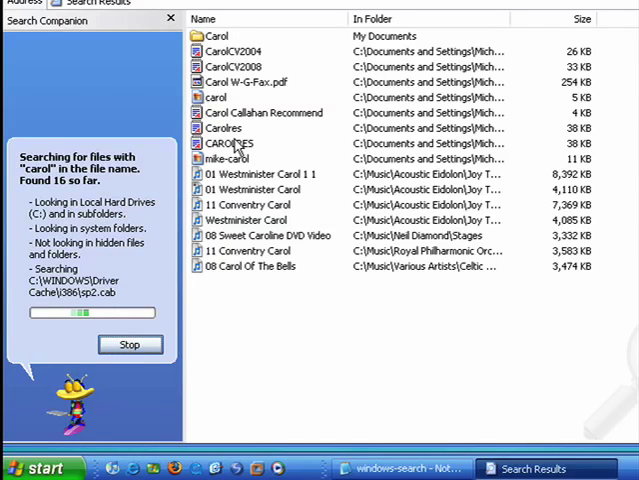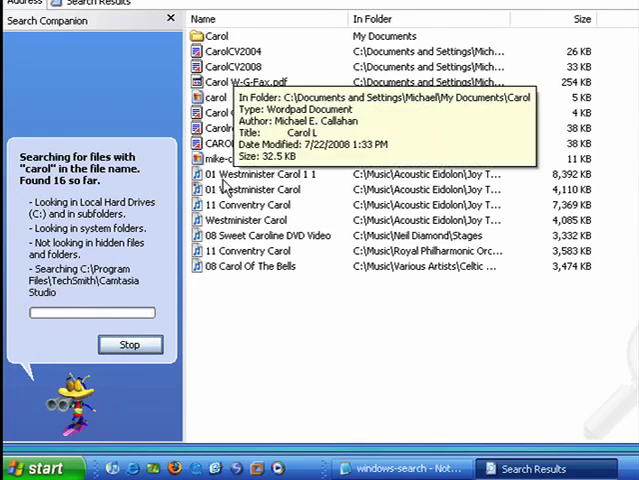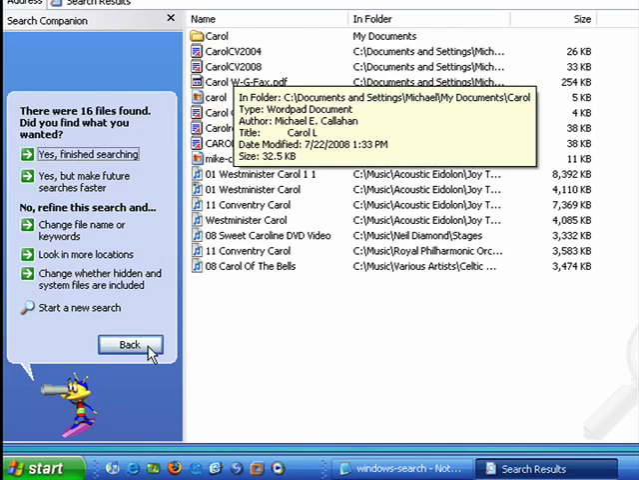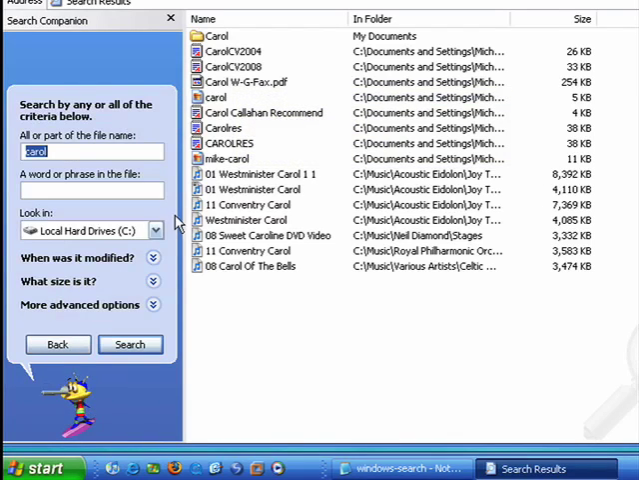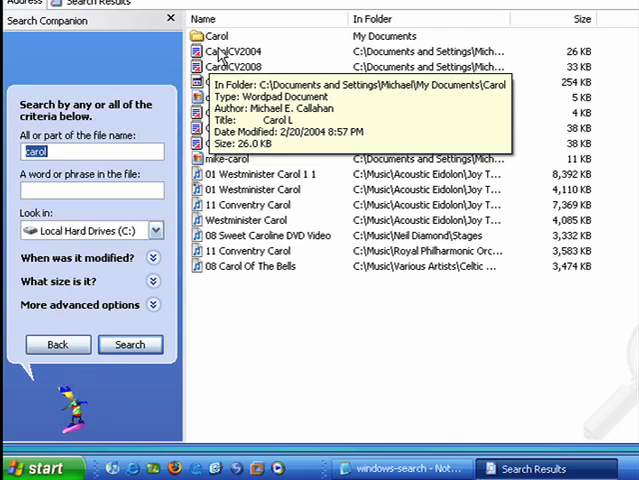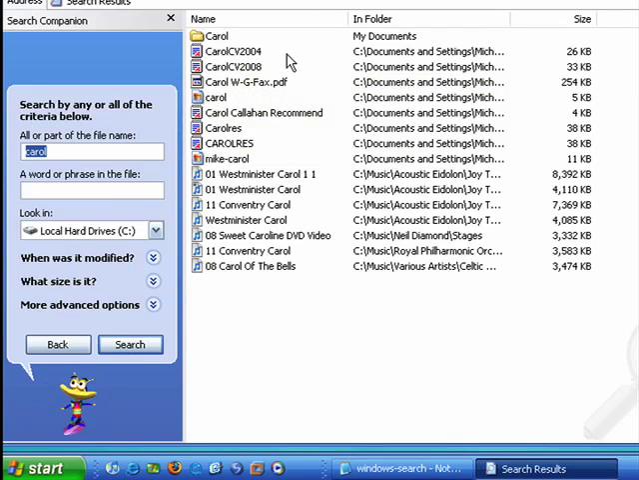Now you can see right away I've already found what I'm looking for. So I'll say stop. And you can see here that it found all of these documents and files that have the word Carol in them. It found her CV from 2004, 2008. It found the Coventry Carol, which is a song. It found Sweet Caroline, which is a DVD video.